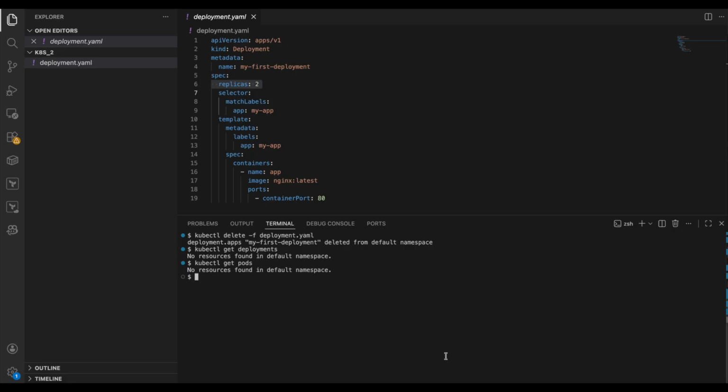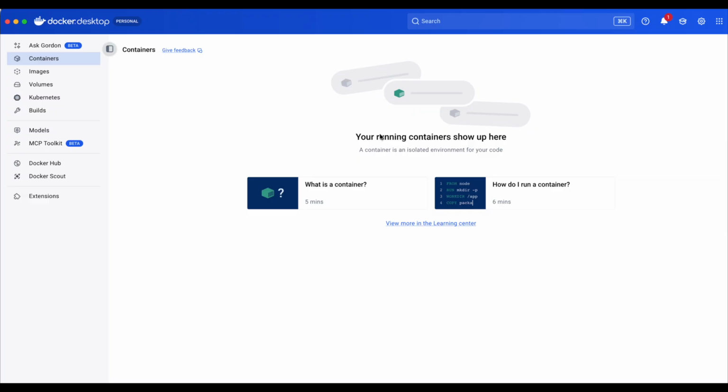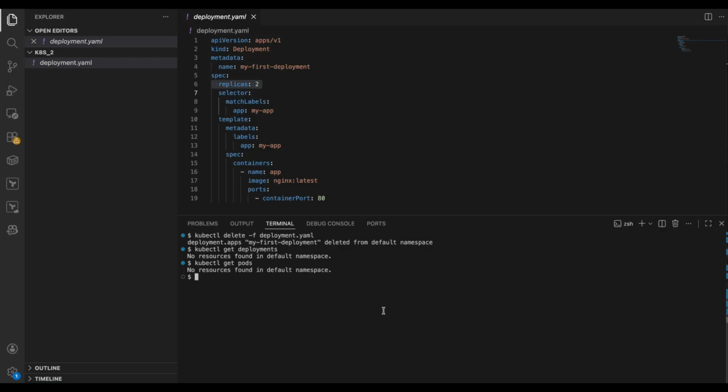Let's check the Docker Desktop again. No deployments, no pods, and no containers. So to recap, pods run containers, deployments manage pods, and deployments ensure the desired number of pods is always running. This is why deployments are used instead of creating pods directly.